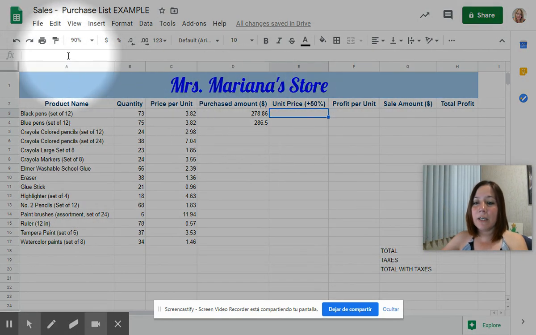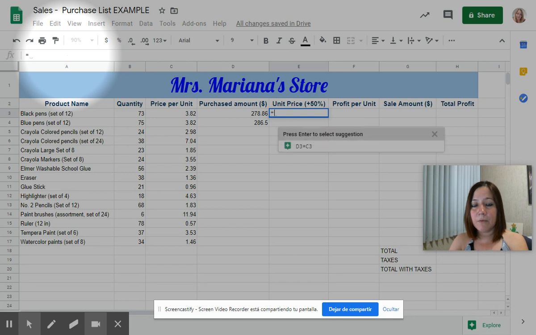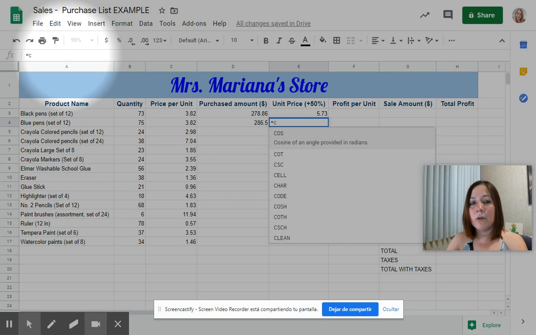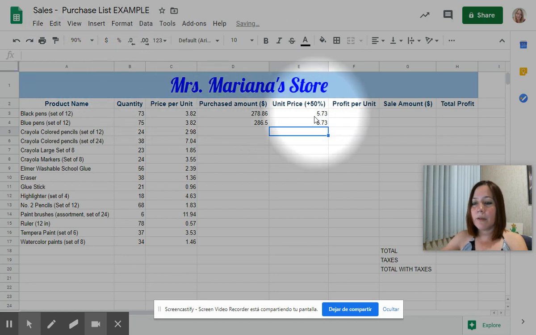Okay, we're going to be working with the price per unit, which is column C, so C3 and down. Don't forget the equal sign: C3, and we are going to multiply it by 150%. Why 150%? Because we're going to be doing the original price, which is the 100%, plus another 50%. That's how we're going to be multiplying by 150. Again, equals C4 times 150%. Okay, we got it.